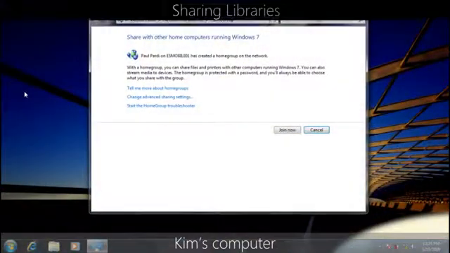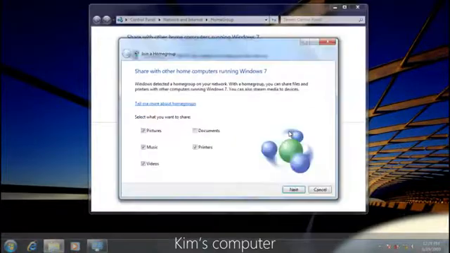Hi, I'm Kim Douglas, another writer on the Windows team. My computer is also on this network, so I'm going to join the Home Group that Paul set up and share some of my libraries. Windows 7 will detect that it exists on our network and I can join. First, I'll choose which items I'd like to share.